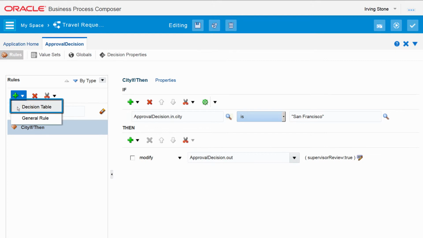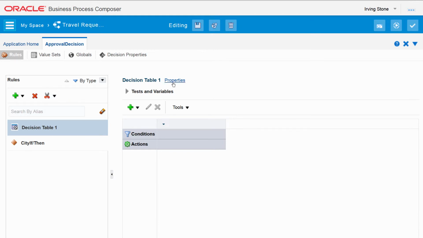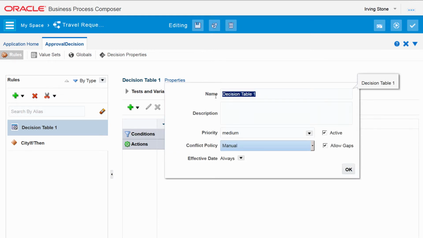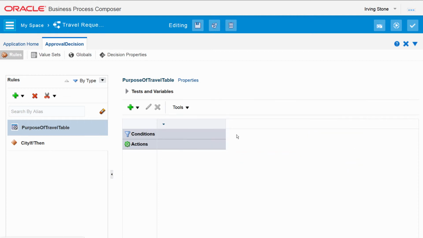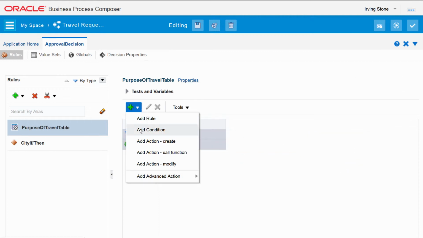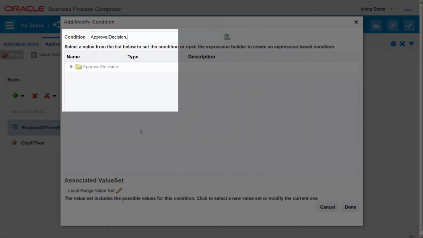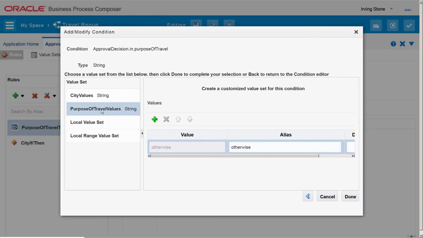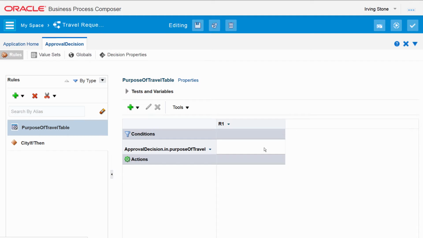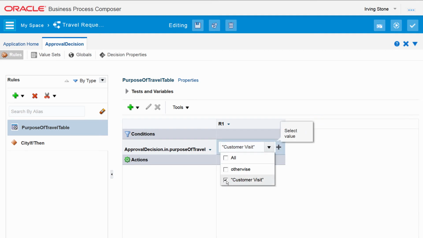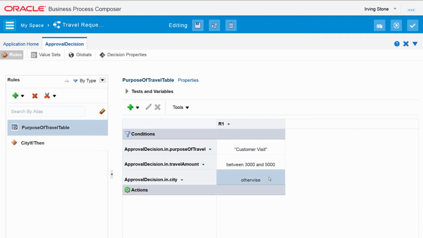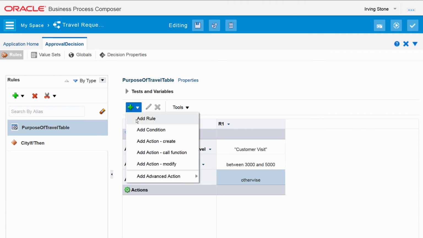Use decision tables when multiple conditions interact to determine multiple outcomes. In this decision table, whether supervisor approval is required is based on the travel purpose, cost, and city. Instead of browsing for a condition, I can use the auto-populate feature. For every condition in action, select the value or values that the rule should use. The supervisor review output was created previously, so I'm using the modify action here.